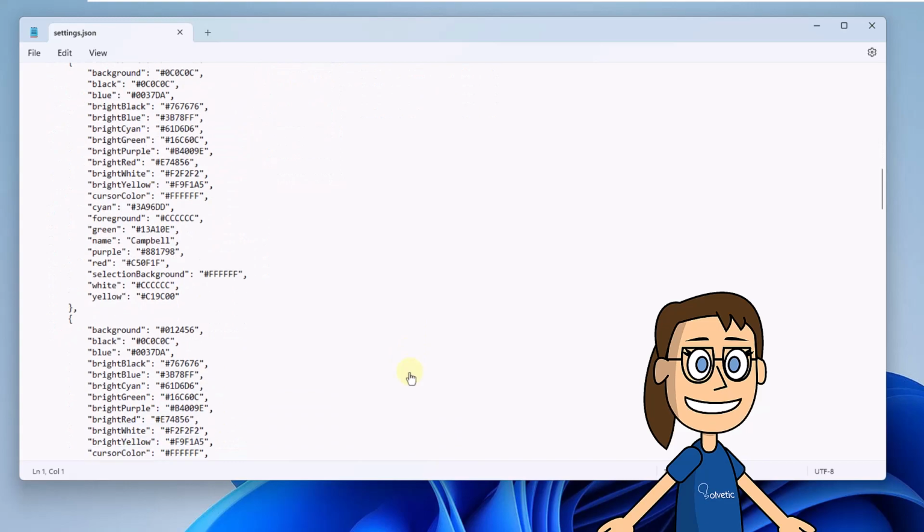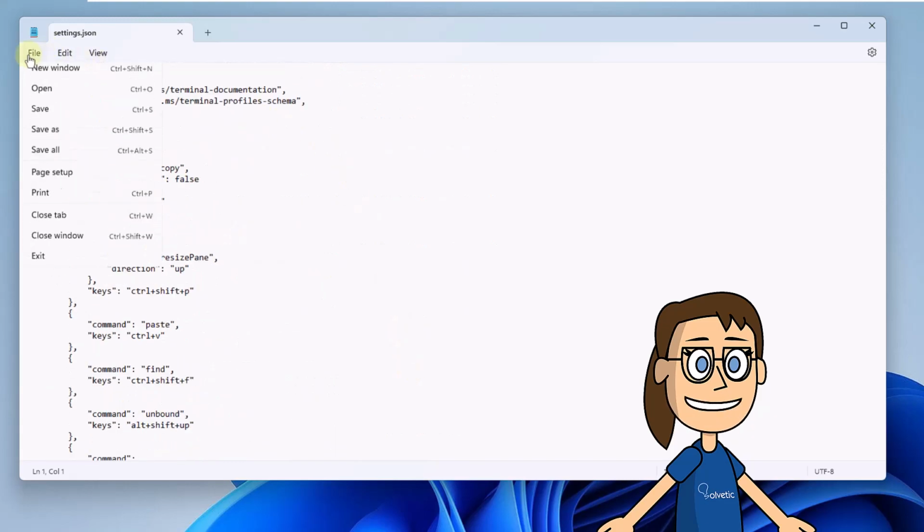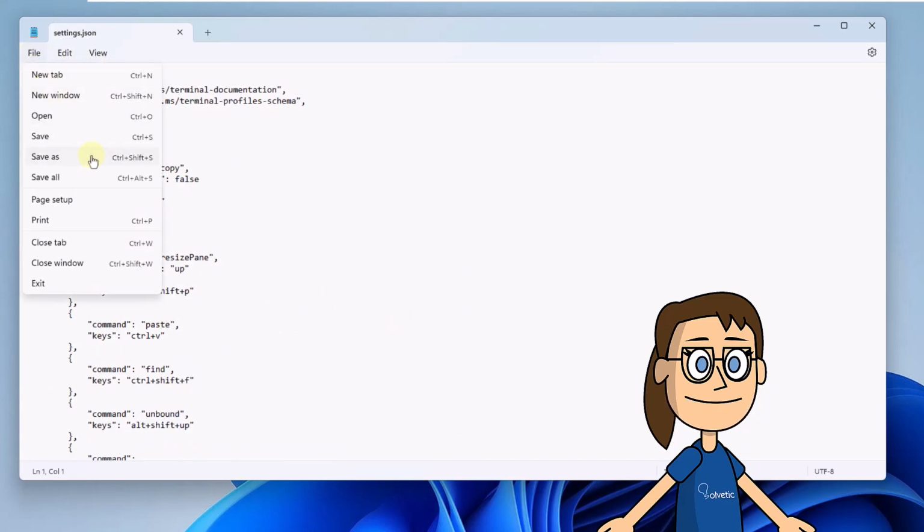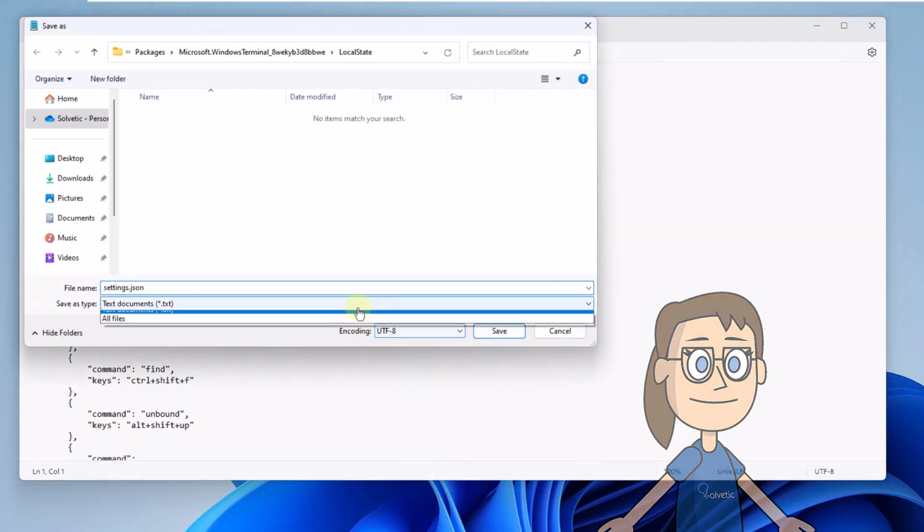There you will go to the File menu and then click Save As. Assign a name and in the Type field you must select All Files. This will give you a copy of the terminal.